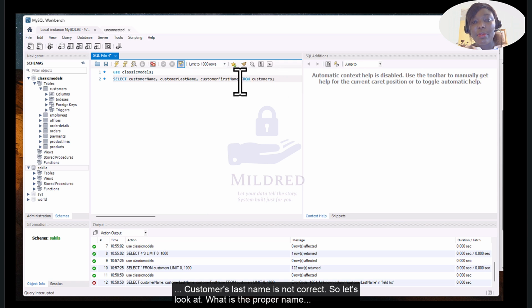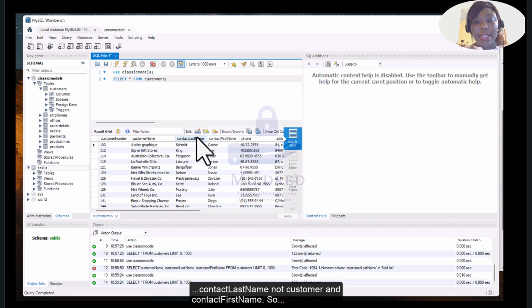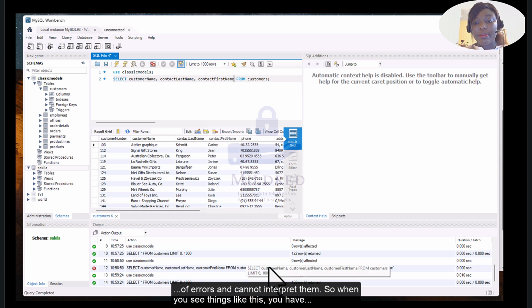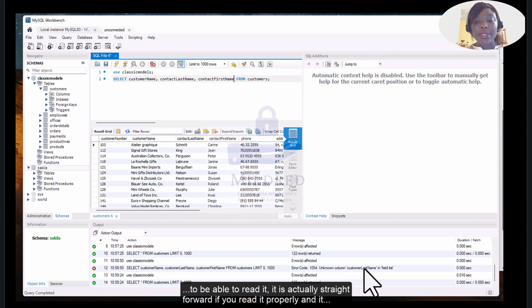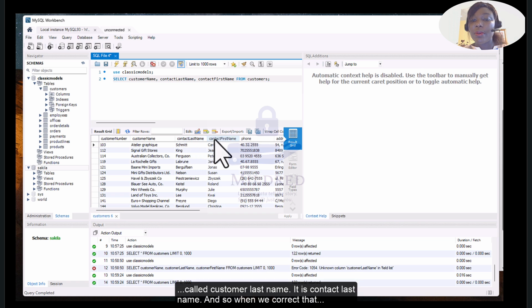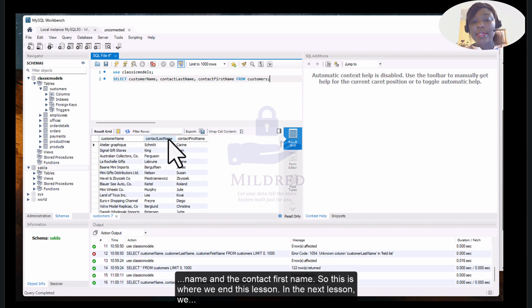So let's look at what is the proper name for that column. So let's select all and run. So we'll see it is contact last name, not customer, and contact first name. So we'll do customer name. Alright, so take note of this error, because in previous classes that we've had, many students usually have this kind of errors and can't interpret them. So once you see things like this, you have to be able to read it. It is actually straightforward if you read it properly, and it says unknown column, and so I specified customer last name, and there is no column called customer last name, it is contact last name. And so we'll correct that, and then we run, and then we get just the customer name, the contact last name, and the contact first name.